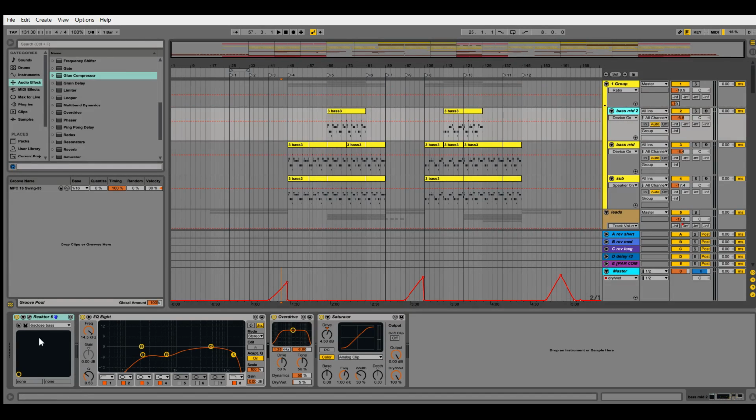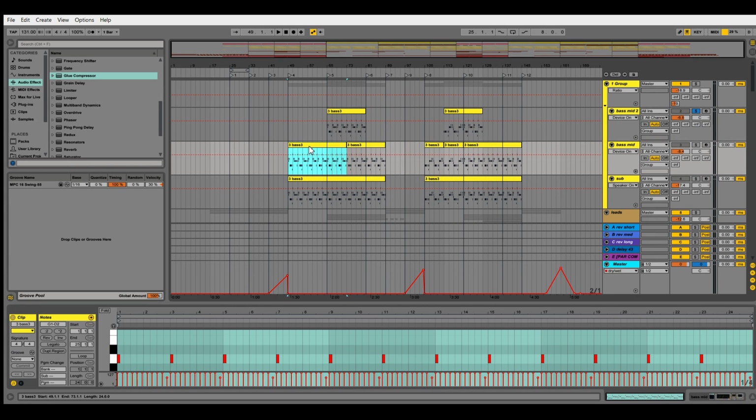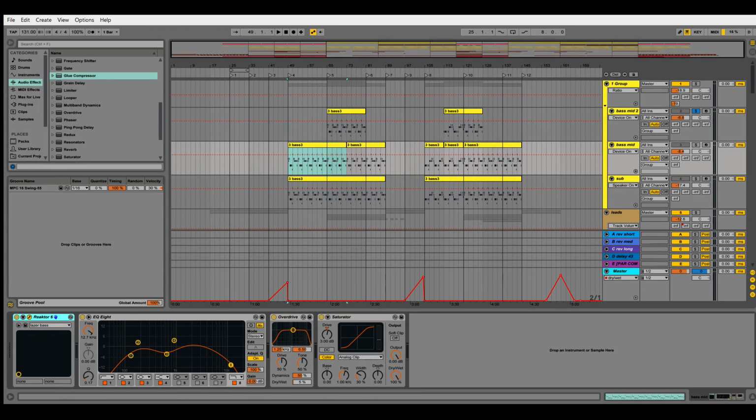For the two basses, I've used the Reaktor synth. If we just solo this one here and have a quick listen, it's kind of a deep house-ish style bass sound. The second one is also developed in Reaktor. Yeah, just another bass house kind of sound.